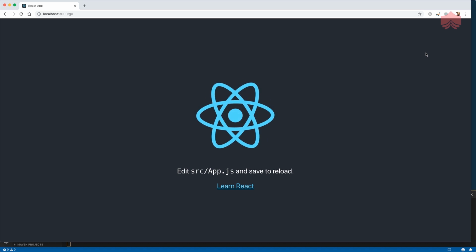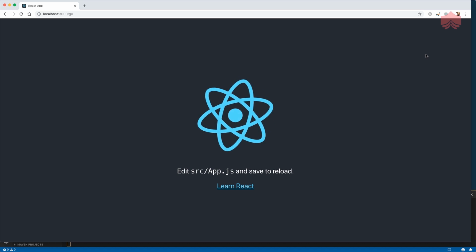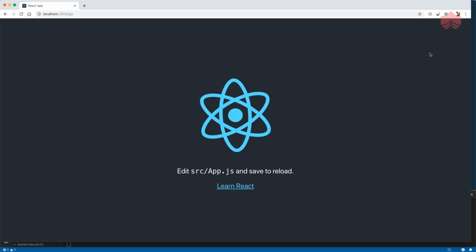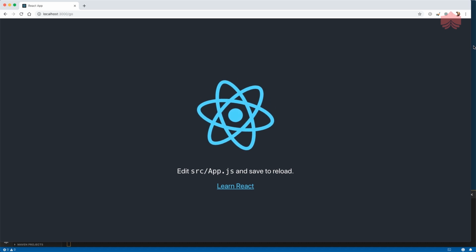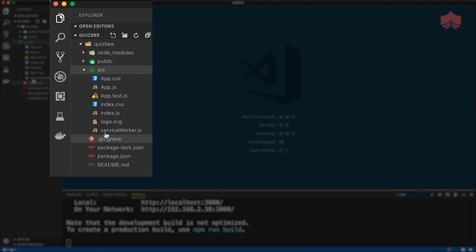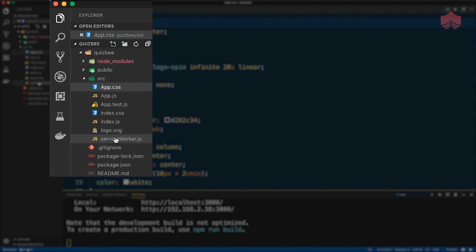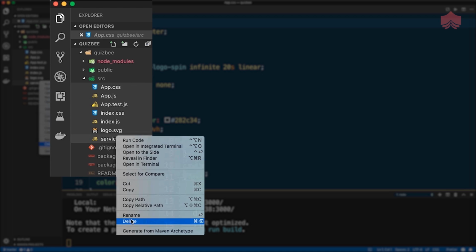At this point, you should see this page in the browser. This is a demo app that comes along with the initial setup. Since we'll be building our app from scratch, I'll delete everything in the src folder. Our app needs to query an API to fetch questions and answers. To simplify this process, we've built an offline API for this example.